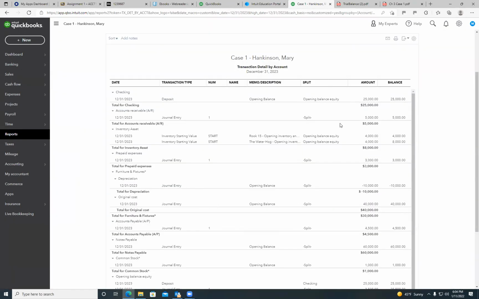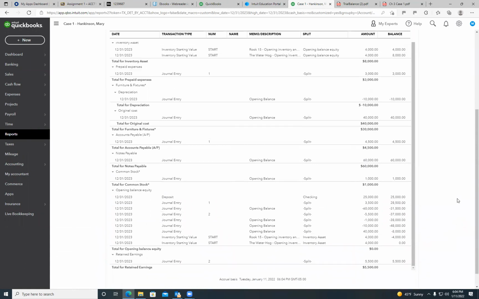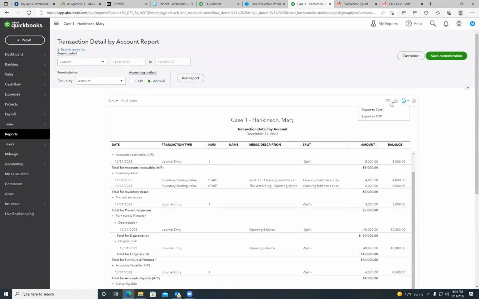All right, and this is just a detail of everything that you did. And again, you'll export this as either an Excel or a PDF, save it to your desktop, and you will upload that as an attachment to your assignment in Blackboard.